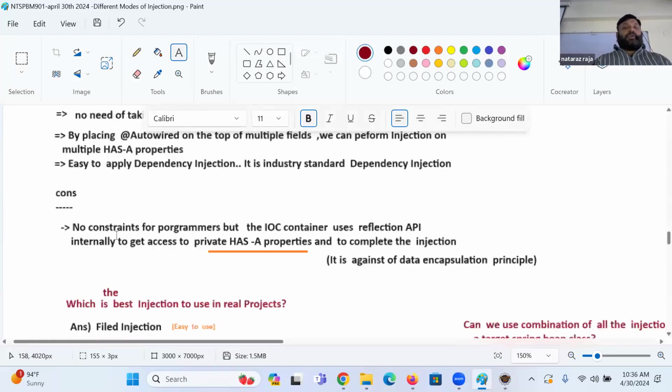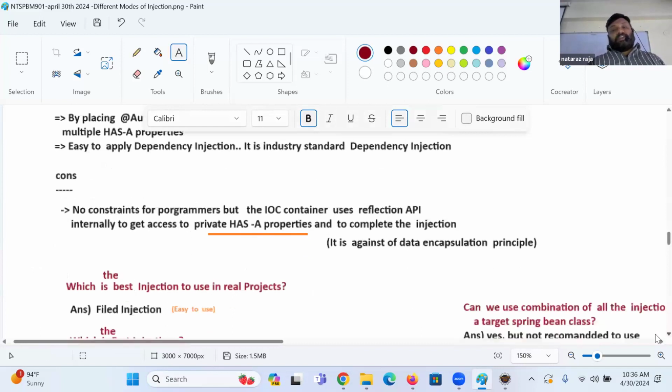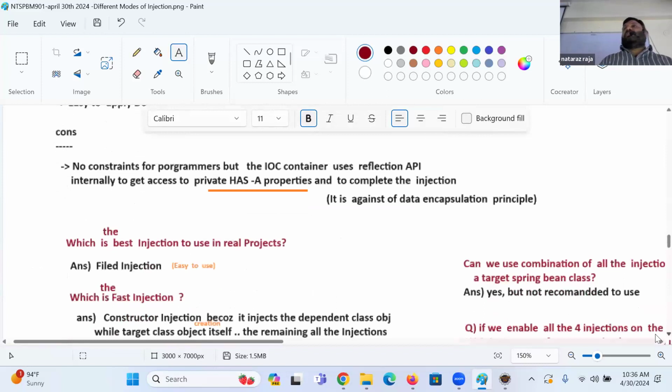Cons, guys. No constraint for the programmer, but the IOC container uses the reflection API internally to access the private properties of a predefined class to complete the injection process. Is this very bad or not, guys? It is accessing private properties outside the class using the reflection API, then performing injection on that. Which is the best injection to use in real projects, guys? Field injection, because it's easy to use.